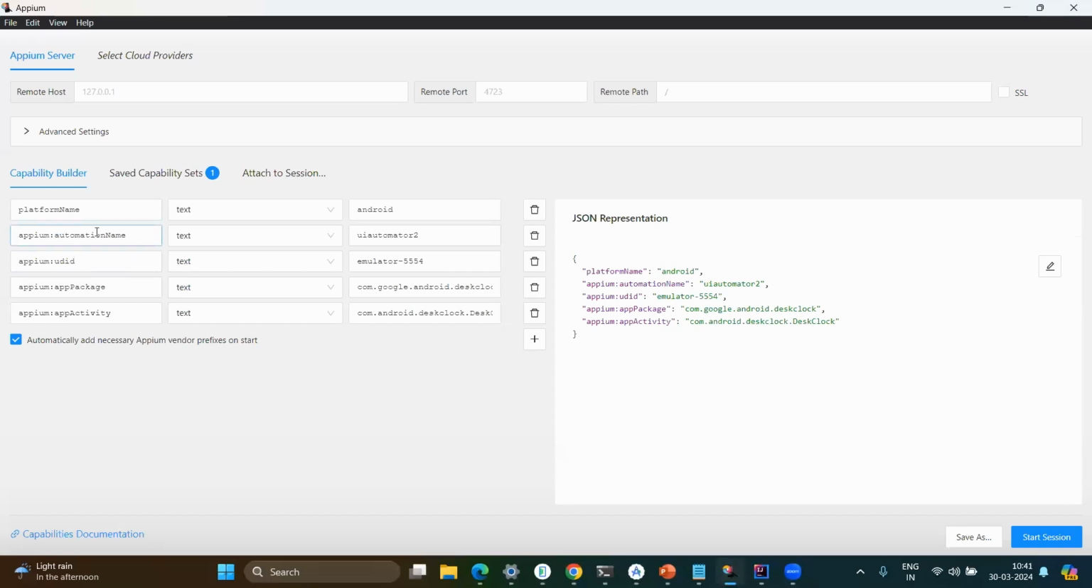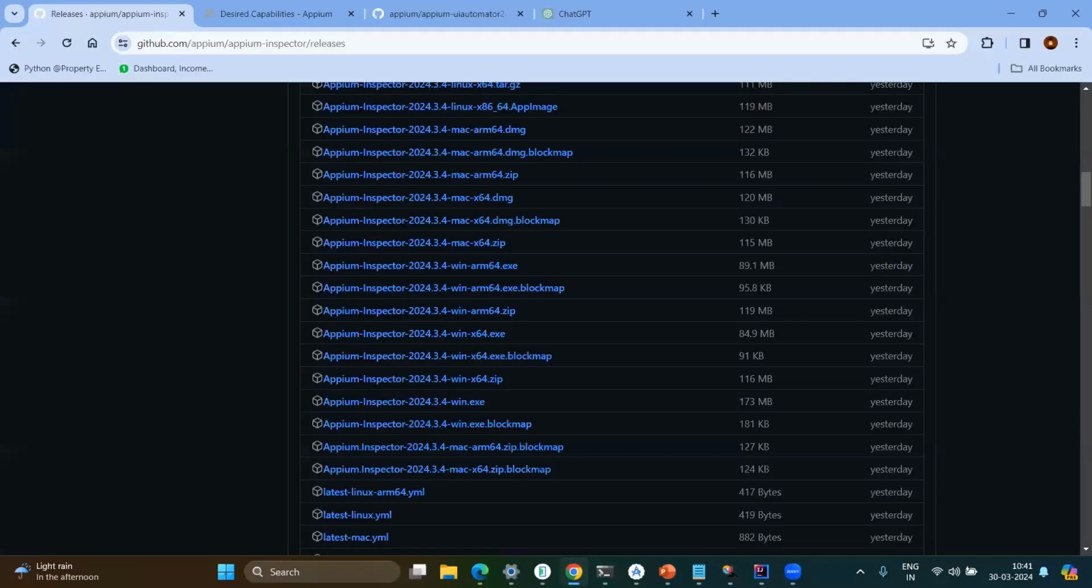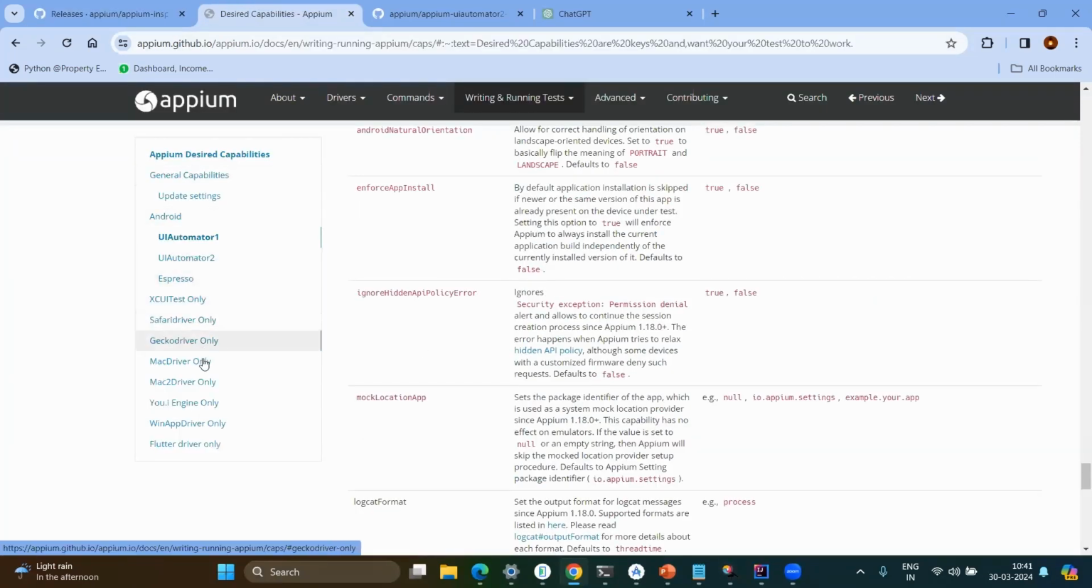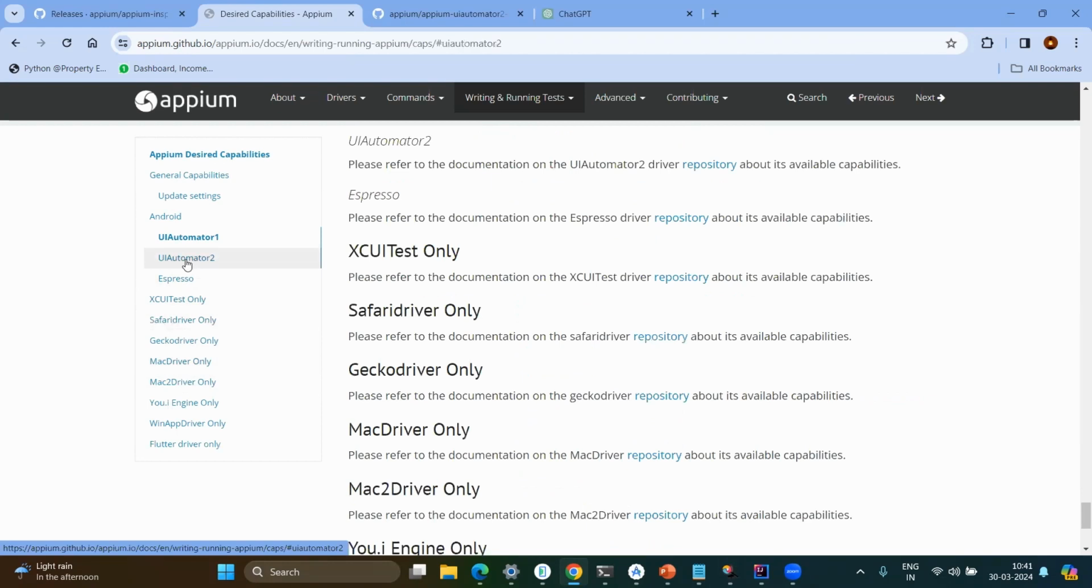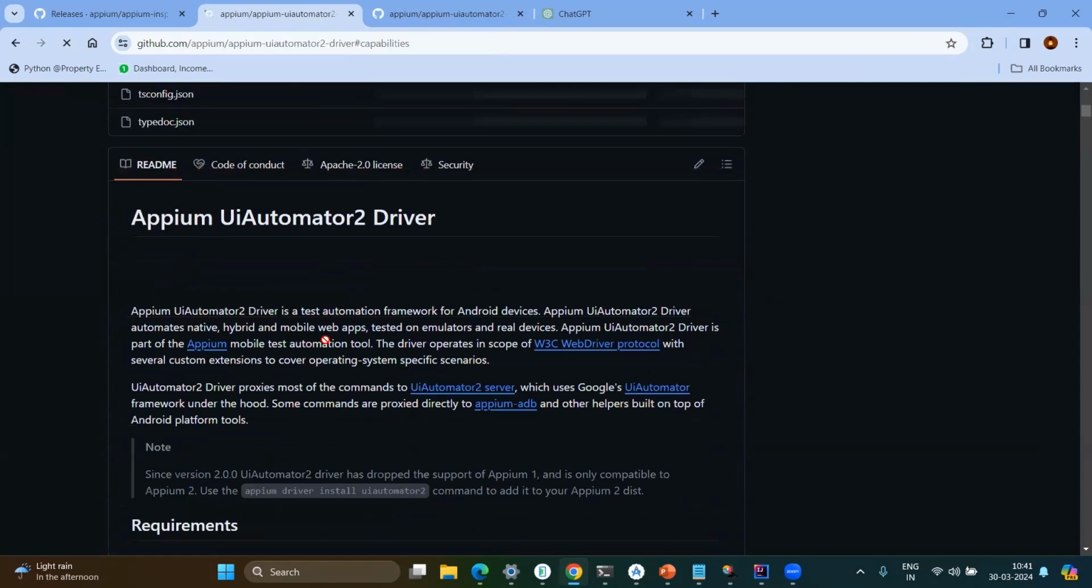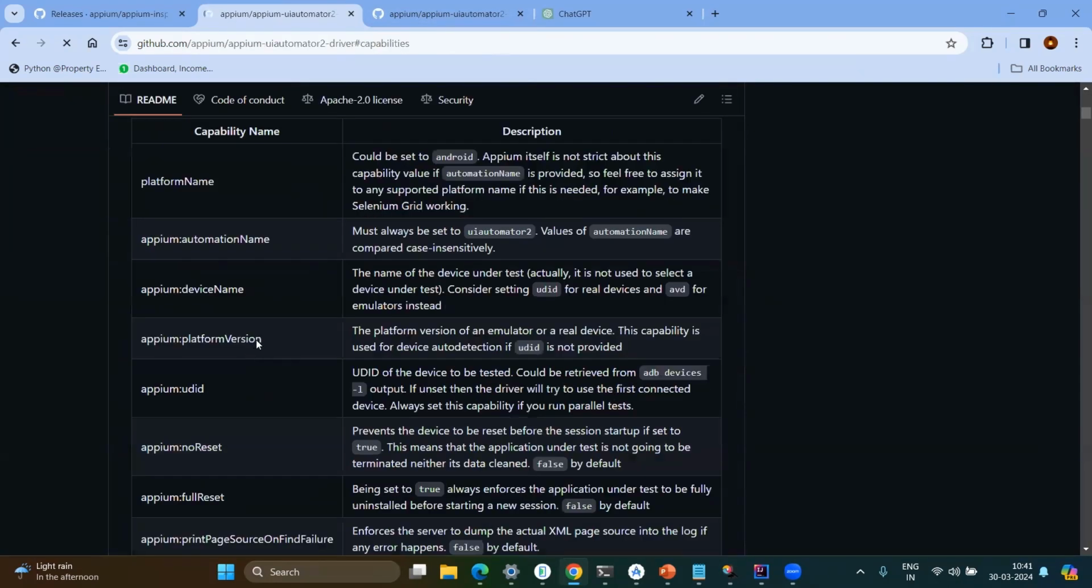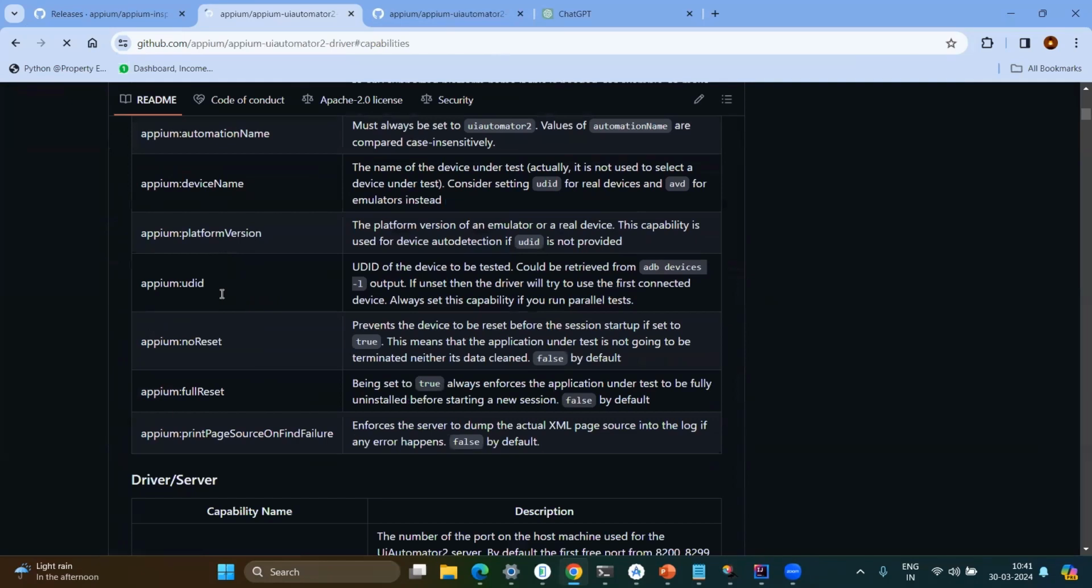How to find this information? Again, there is official documentation for desired capabilities. You can find each and every desired capability. For example, we are using UI Automator 2 and here it is going to the repository. If I open the desired capabilities, here you can see each and every piece of information that you want to fill in. For example, platform name and Appium device name.